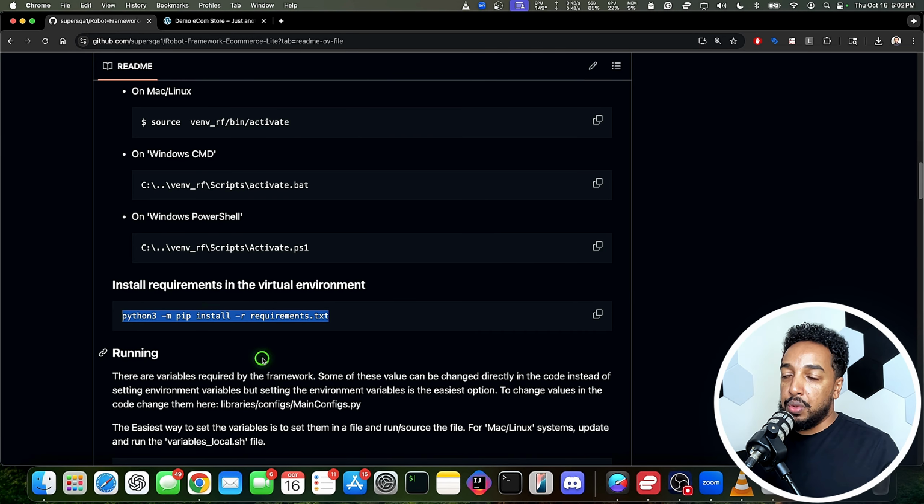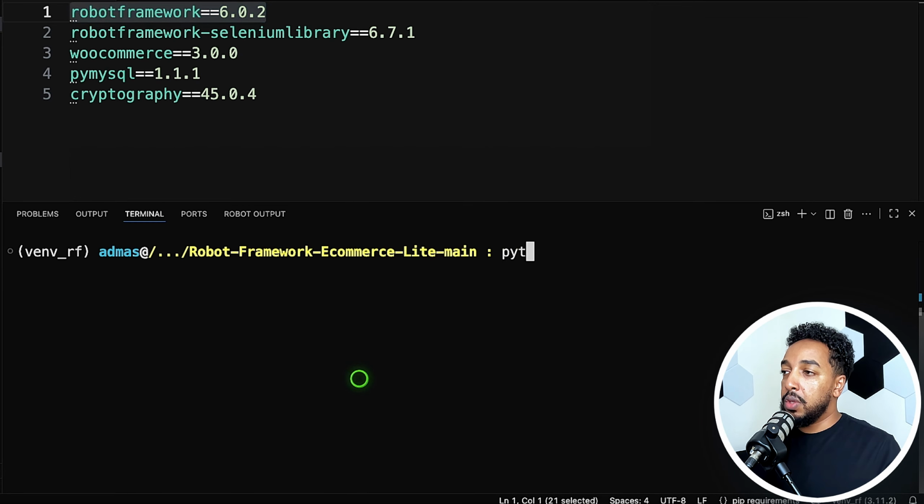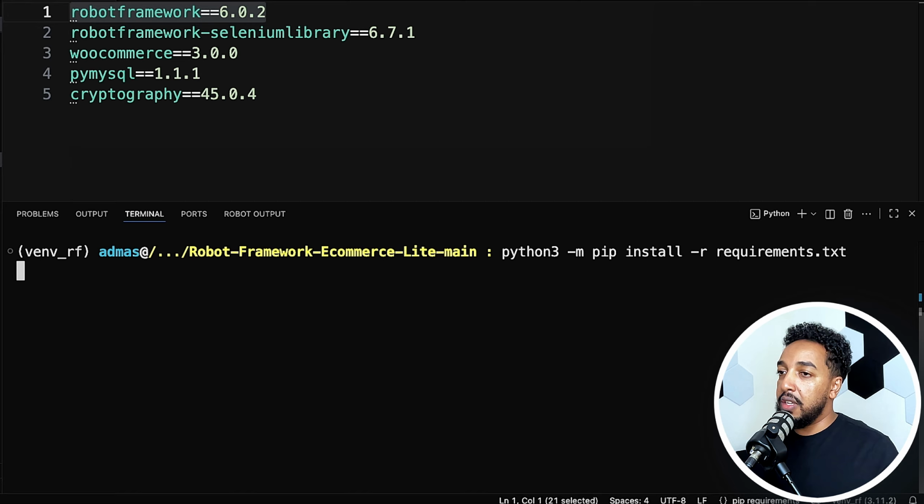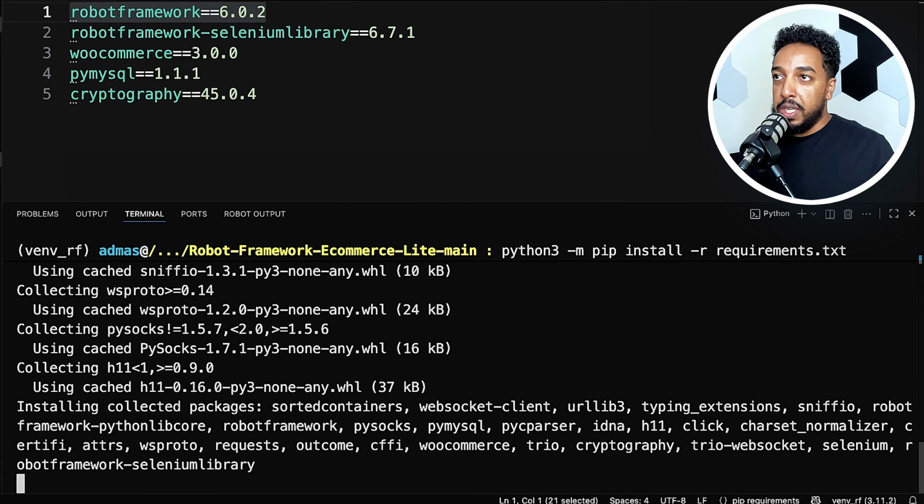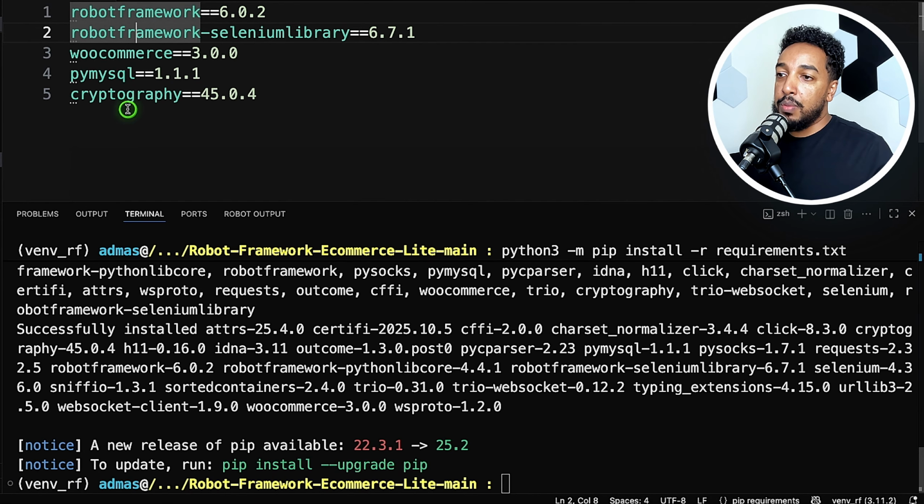It's always a good idea to do it this way. So let me do it that way this time. I'm going to do python3 -m pip install -r requirements.txt. This is going to go and install all the dependencies. Basically, everything that's in this requirements file, in the specific version, is going to install.